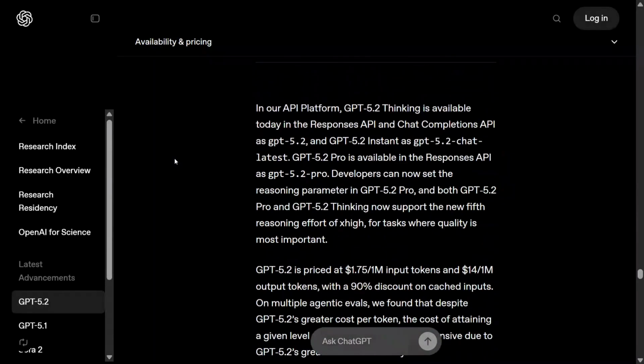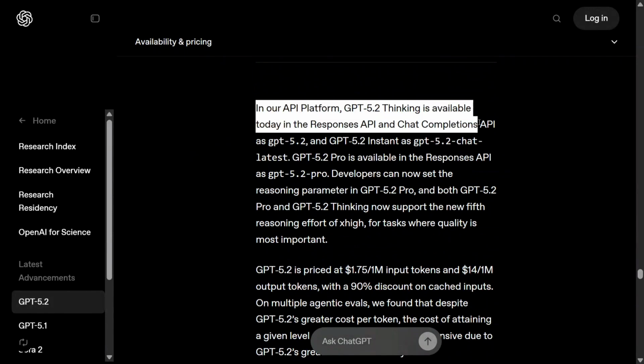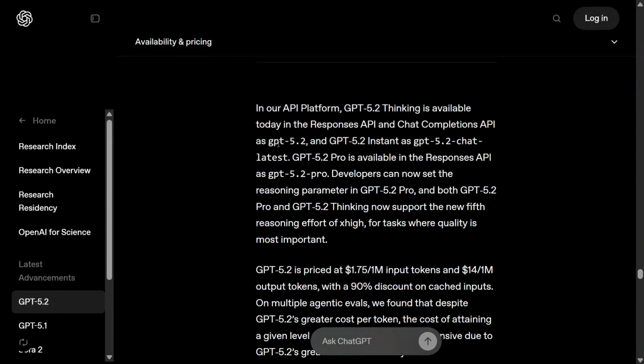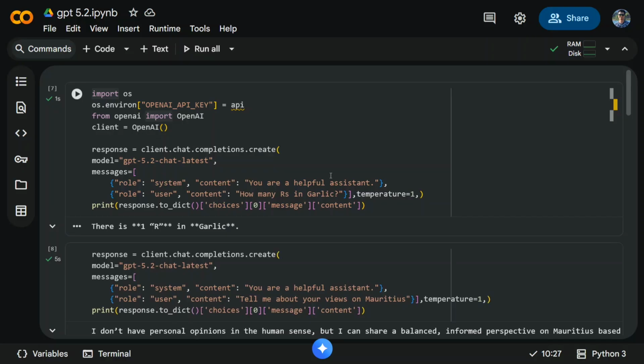So first of all, if you can read here, in our API platform, GPT 5.2 thinking is available today with these codes: GPT 5.2, GPT 5.2 chat latest, GPT 5.2 Pro. So these are the model codes. Now let me show you how to use the model using the API.